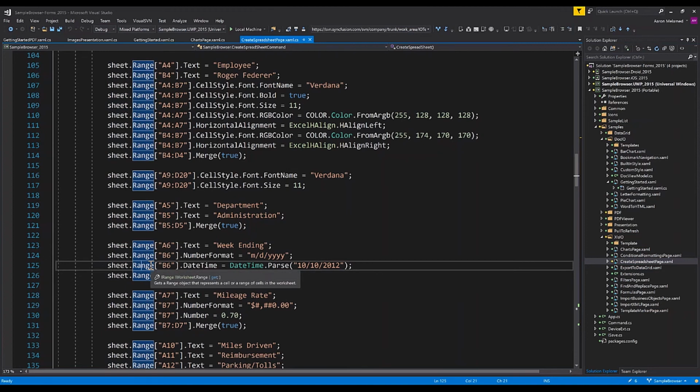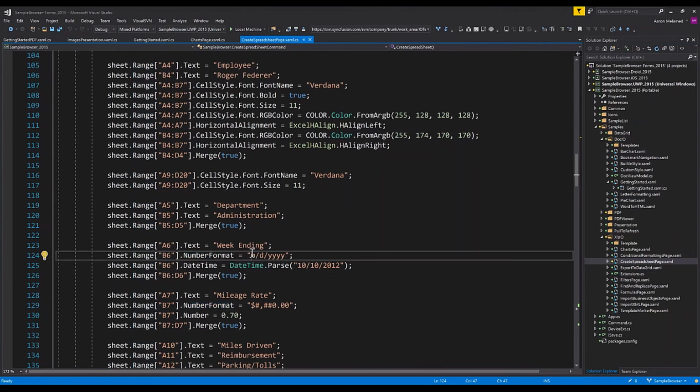So we're no longer adding text, we're actually adding date time. And so the way this works is we first call the cell's number format property, and we set it, in this case, to a date format. And so then on line 125, we actually call the date time property and set that to the value of this parsed date time. So we're setting it to the parsed value of October 10th, 2012.